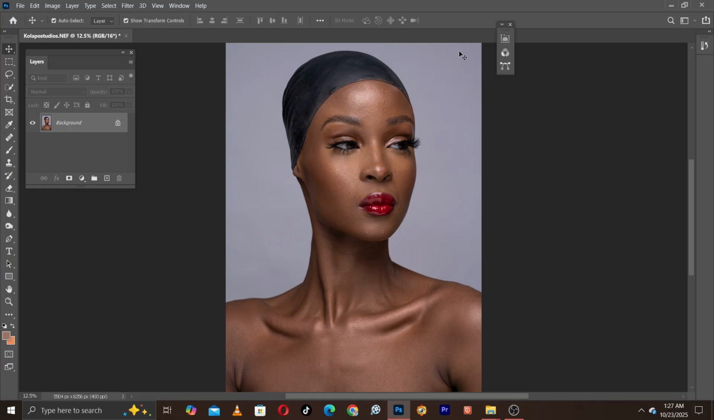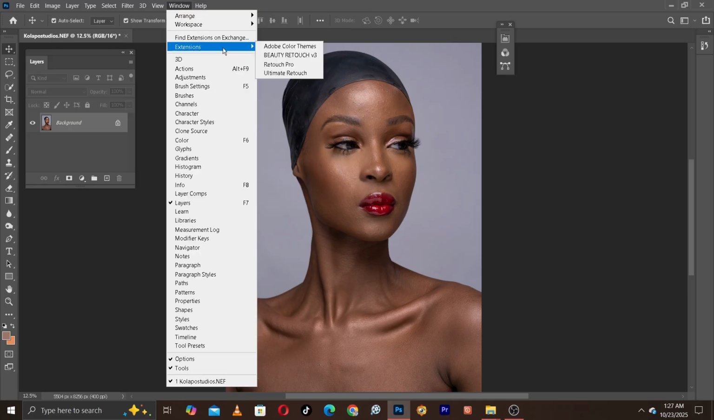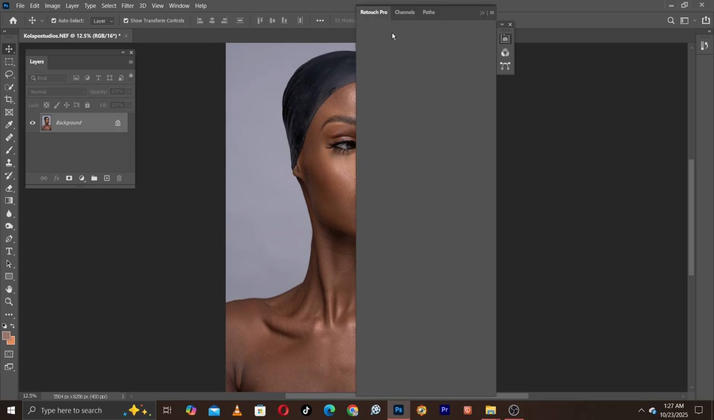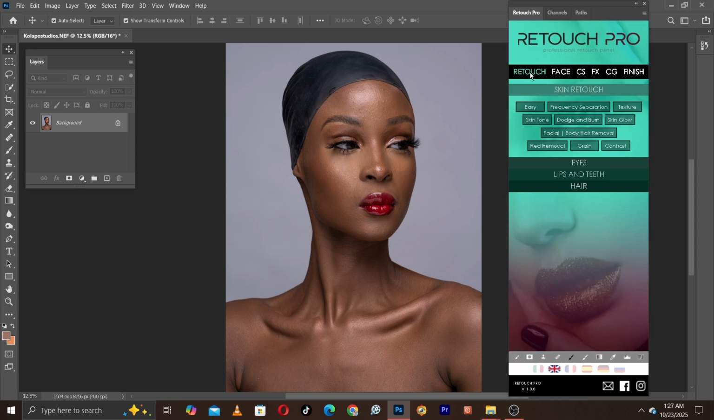As you all know, if you install that software, it goes in extension files. So we are going to come to Window, then Extensions, and look for Retouch Pro. After that, as you can see, our Retouch Pro has popped up. All you need to edit this photo is right here in Retouch Pro.